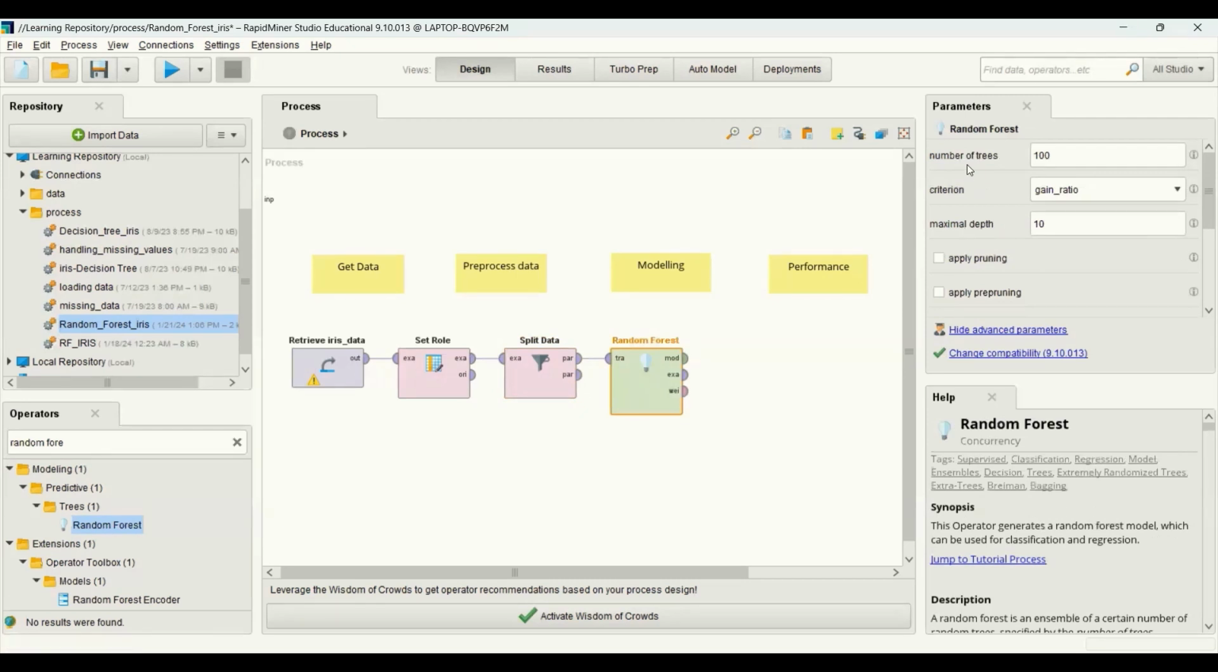The first is to choose the number of trees that we want to use for random forest. This can be any number that you want. I choose 100. The next is criterion. There are different criteria that we can use: Gini ratio, information gain, Gini index, accuracy in the case of classification. And if it is random forest regression, then you can use least square. In this case, I'm going to use Gini index.